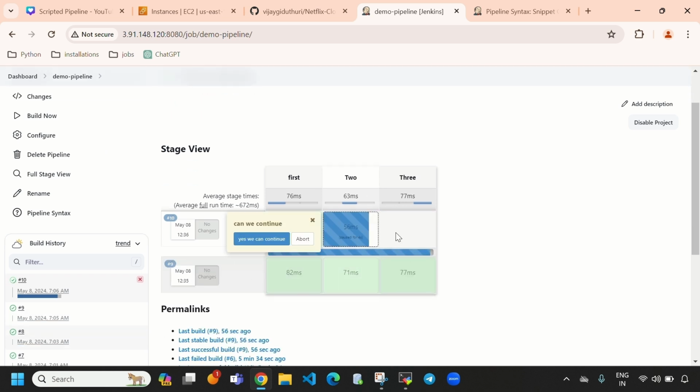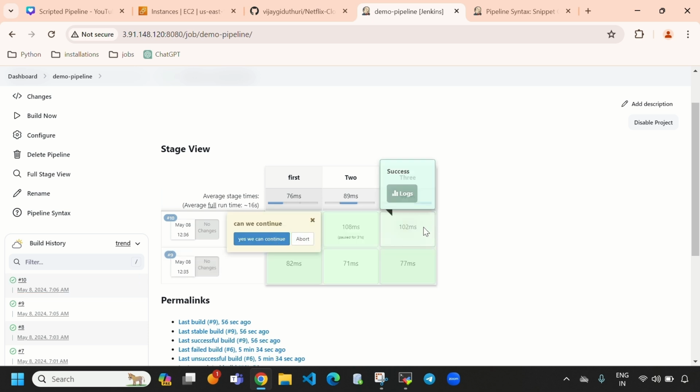Here you can see it was continuously running, but the build is not going on. Here you can see it was showing a red line. So we are pausing our build at the second stage. When I come here and select yes, you can continue, it will go to the third stage, or else when I select abort, it will stop at this stage. Here you can see when I select yes, you can continue, it went to the third stage, and it was completed. Our pipeline got completed.